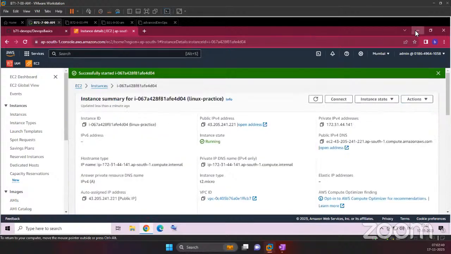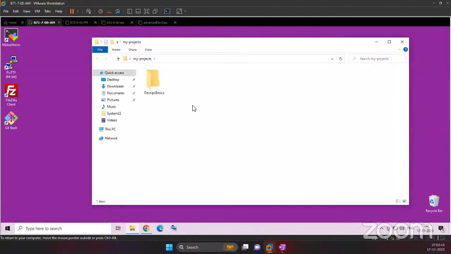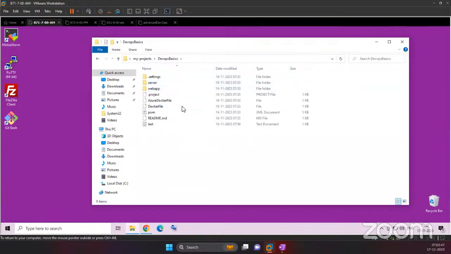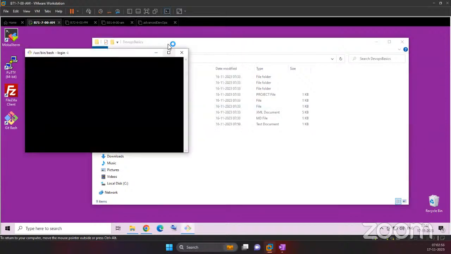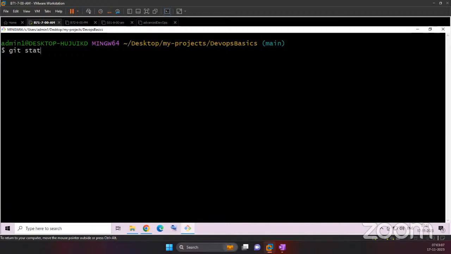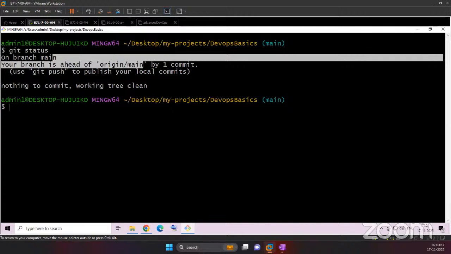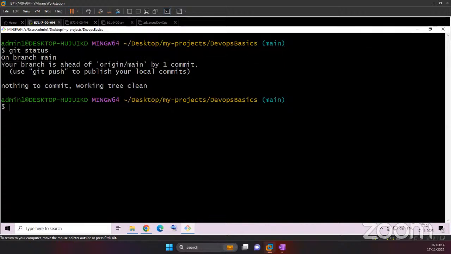So, it is pointless to log into this now. I should get into my project folder in the Windows system. For DevOps basics, we need to right click and open Git Bash. There you go. We are in the DevOps basics main branch. Fine. If I quickly do a git status, one commit is ahead. Now, before pushing, you will need to authenticate yourself.